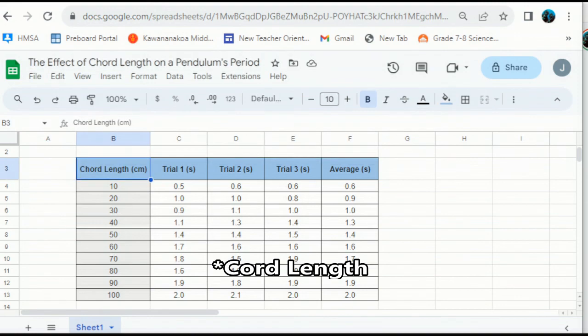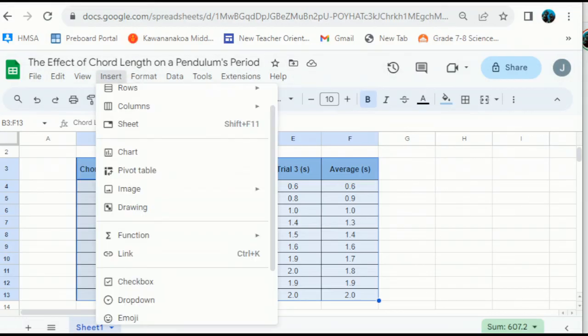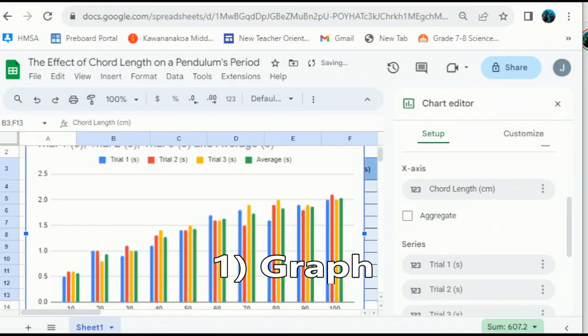So, first step in making a graph is to highlight all of the data we want to graph. Boom, I did that by clicking and dragging. Next, insert. This thing here is called a chart because Google Sheets calls it a chart, but in science we call these things graphs. Alright, I clicked on it and that's what I got.